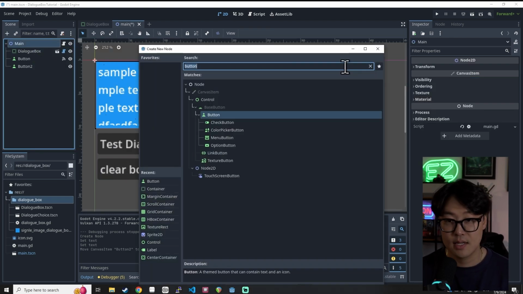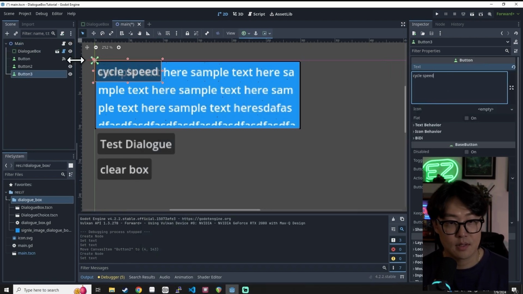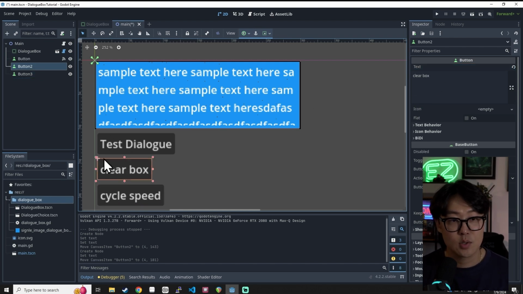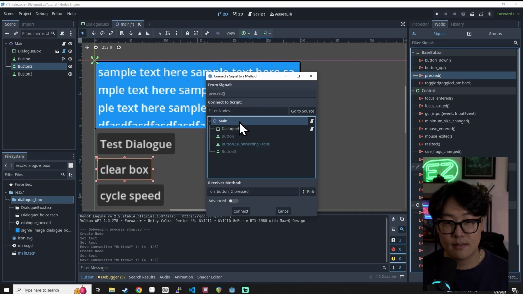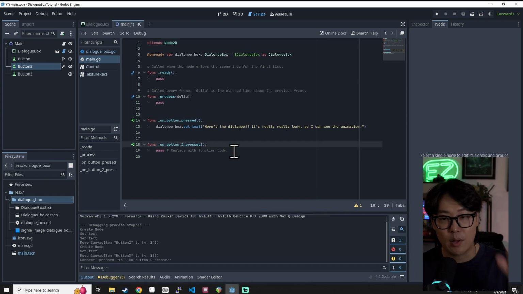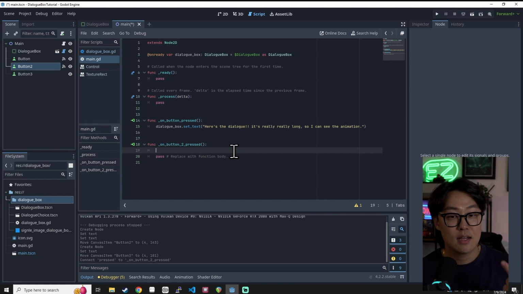And then we have, let's say, another button that says cycle speed, because I want to be able to test that the speed can be changed in mid-text. So simple enough. Button 2, I'm going to connect pressed to main. And this is a really important part of the development process, to test these small incremental parts so that you know for a fact that they behave as you expect. And more importantly, I'm doing the integration test, because this is how I expect the client, the user of this dialog box, to utilize this function.